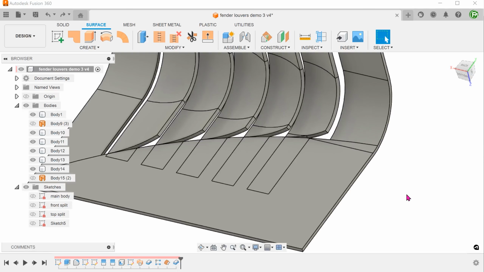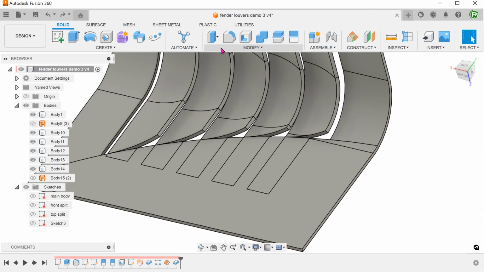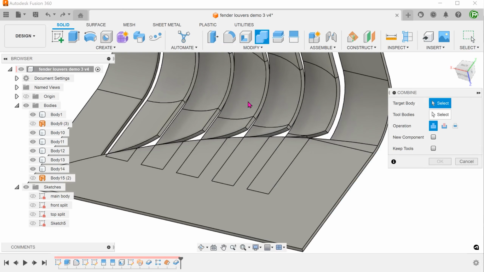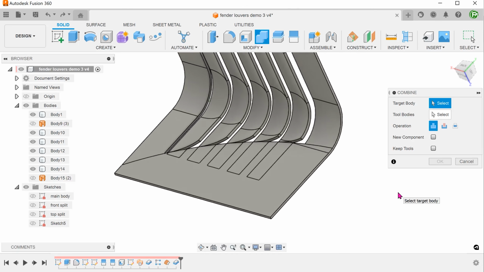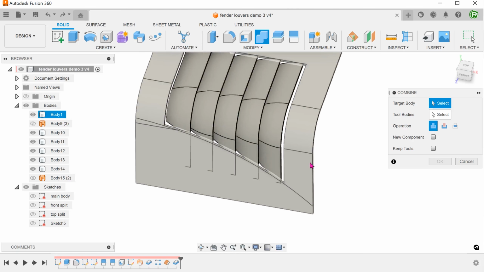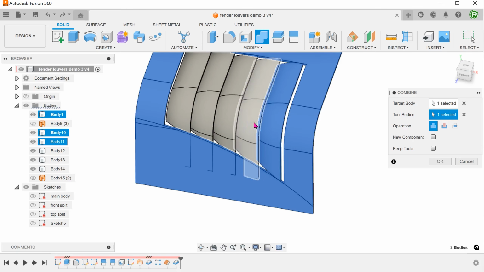These louvers are still separate bodies. Activate the Solid tab. Go to Modify, Combine. And combine all these bodies into one.